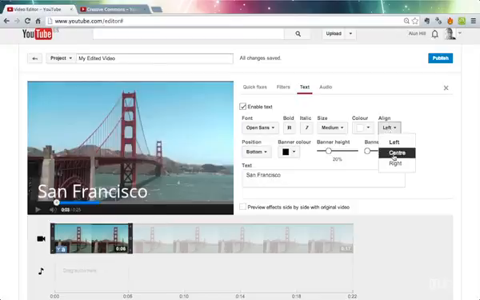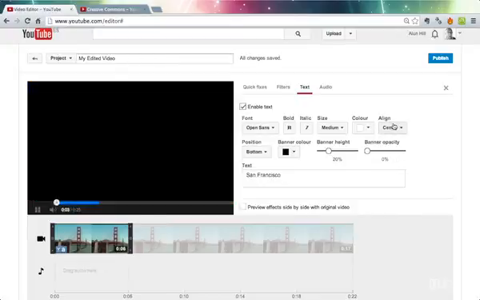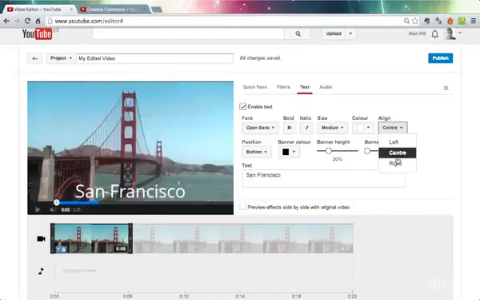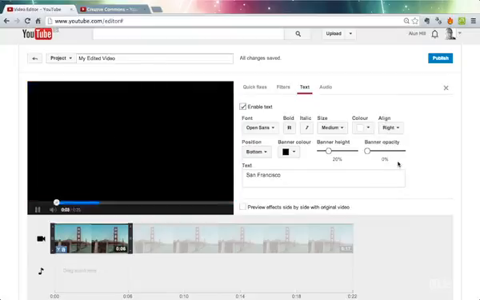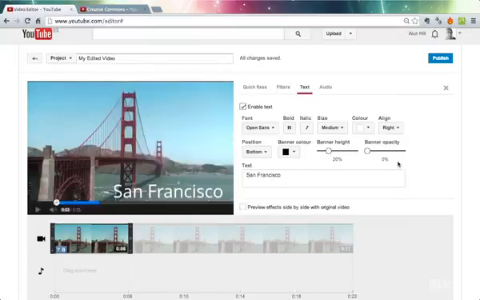I don't want the text in the left. Let's have a look. Does it look better in the centre? Let's try the right. It looks quite professional, hopefully. You see how quick and easy that is to do titling.